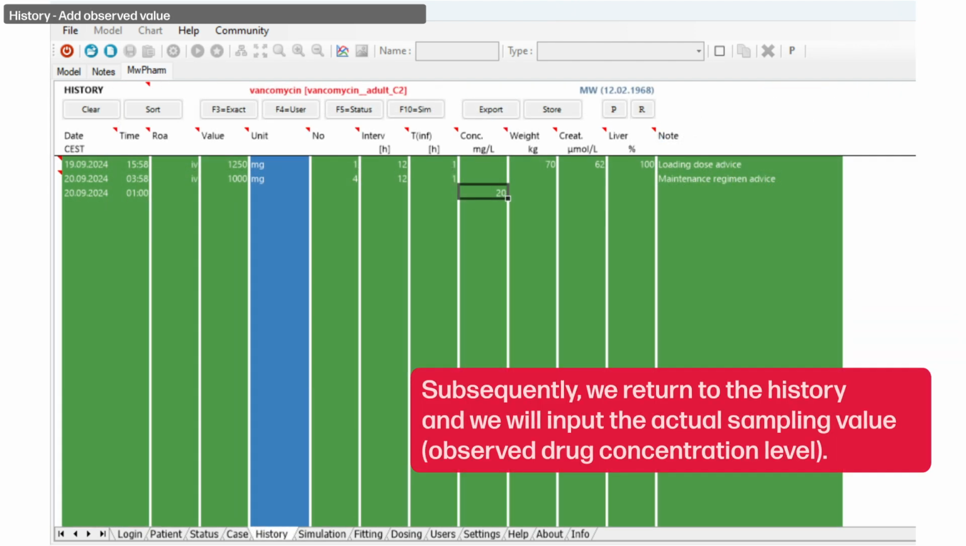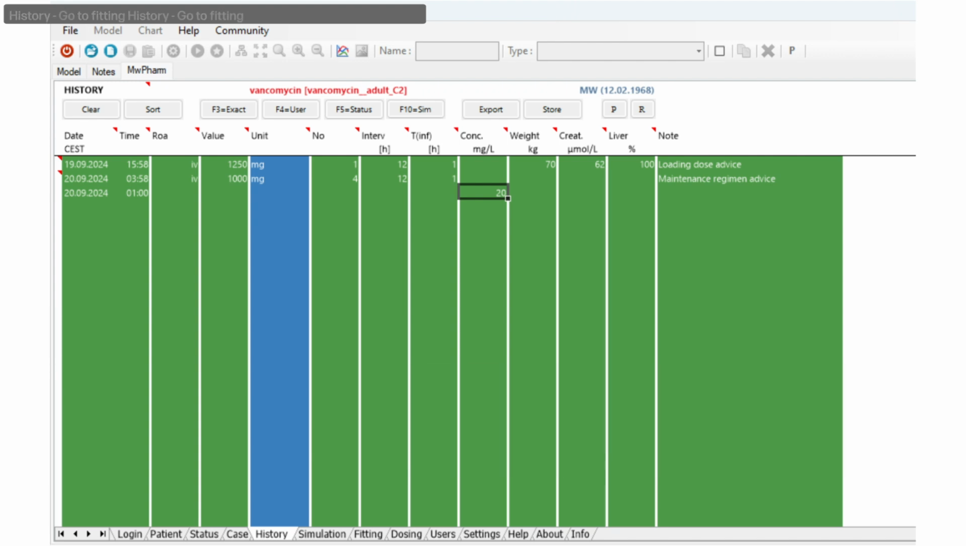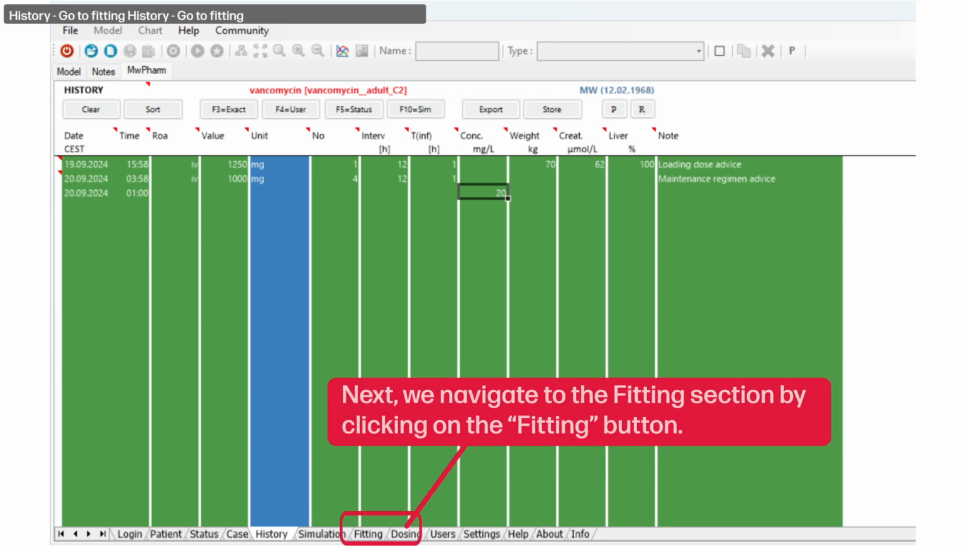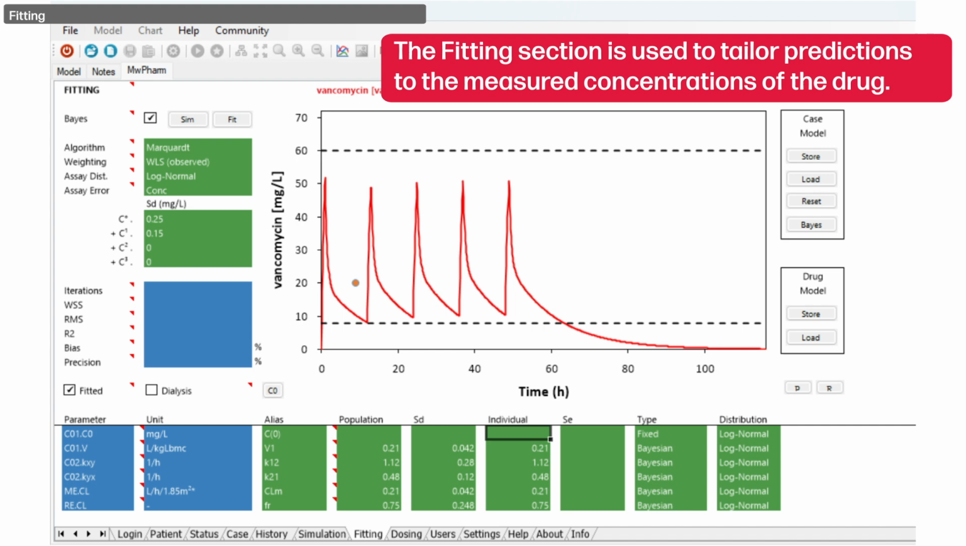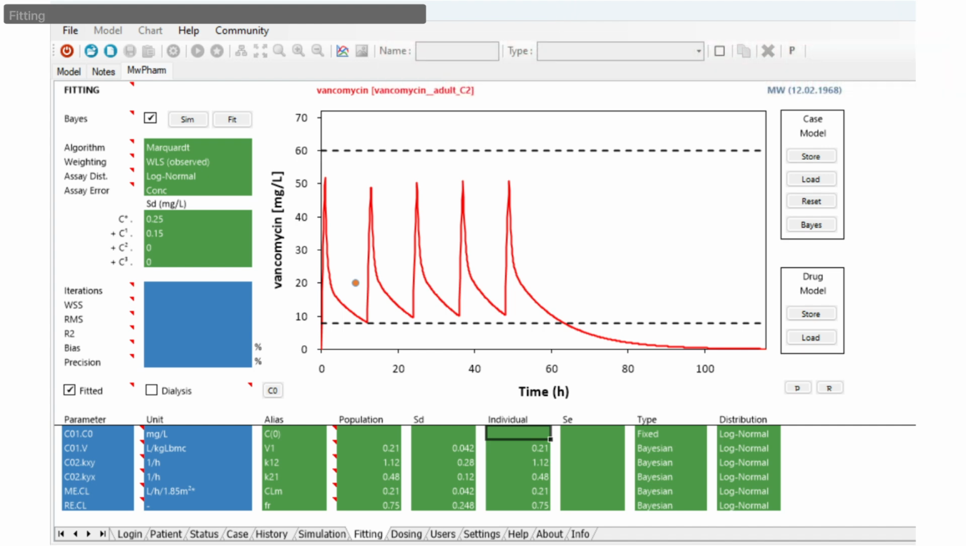Subsequently, we return to the history, and we will input the actual sampling value, the observed drug concentration level. Next, we navigate to the Fitting section by clicking on the Fitting button. The Fitting section is used to tailor predictions to the measured concentrations of the drug.